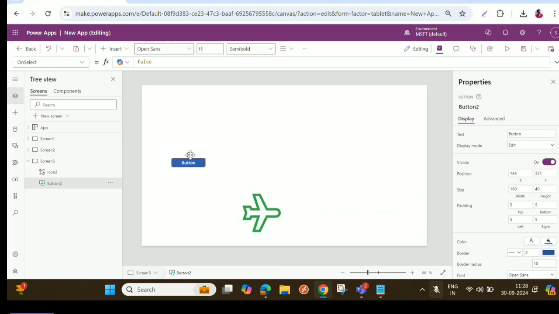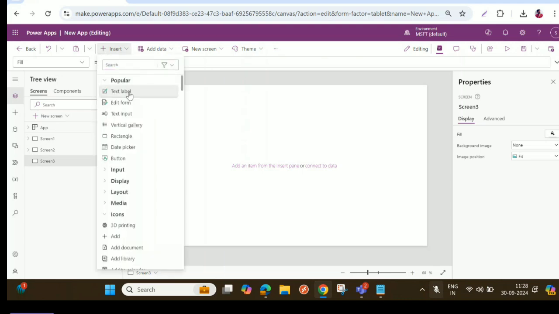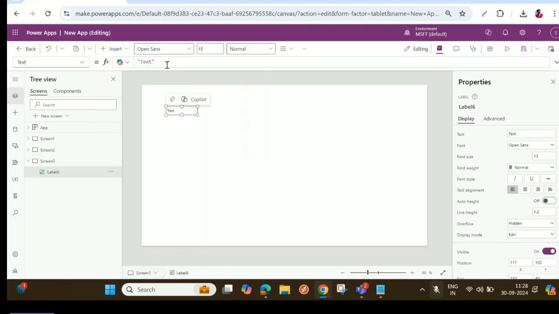How it is coming means I have kept the X and Y properties of this aeroplane icon dependent on the button. This is another important property of controls, so that you can make a control dependent on particular properties.